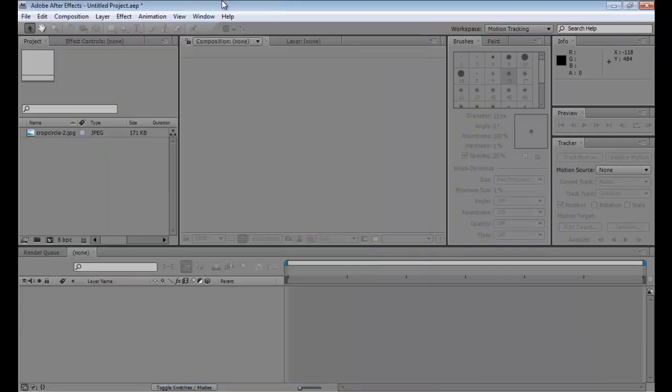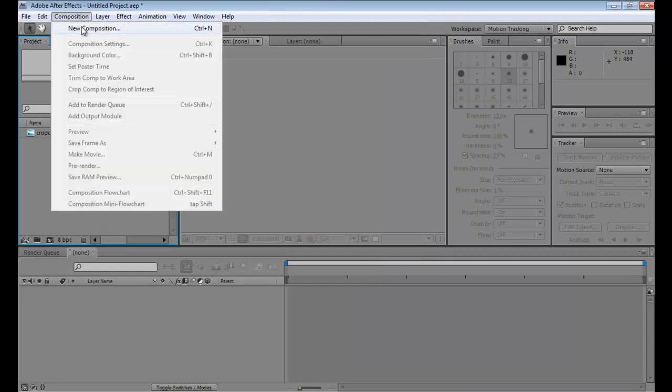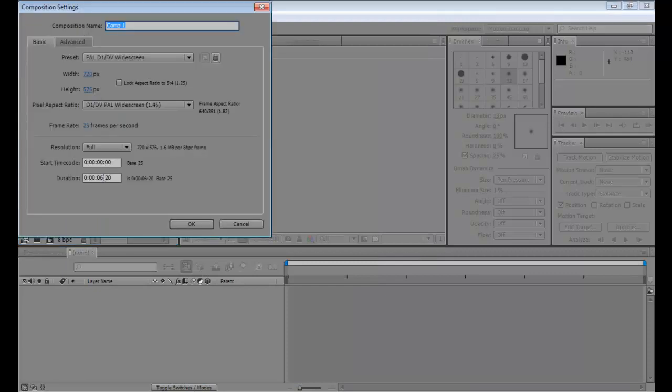So first of all we need to create a new composition. So click composition, new composition. Make it about 10 seconds long. And click OK.